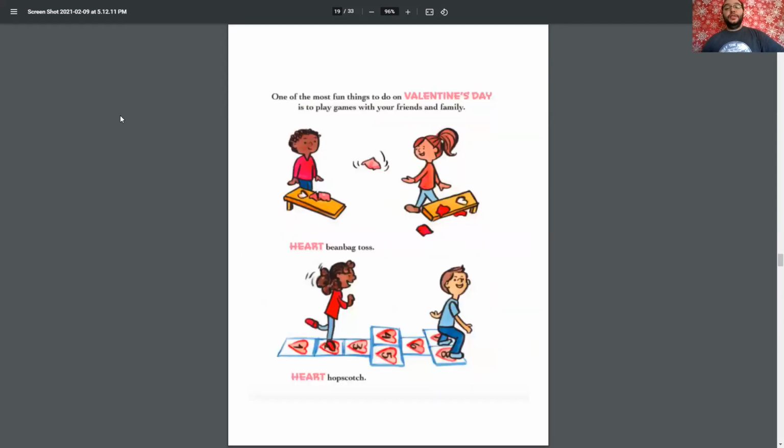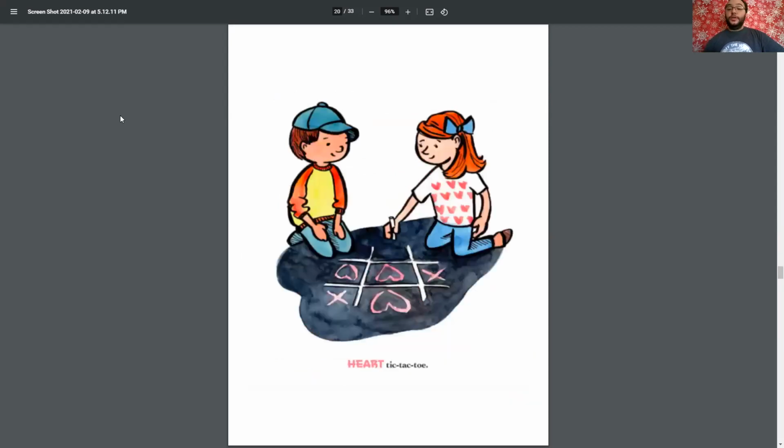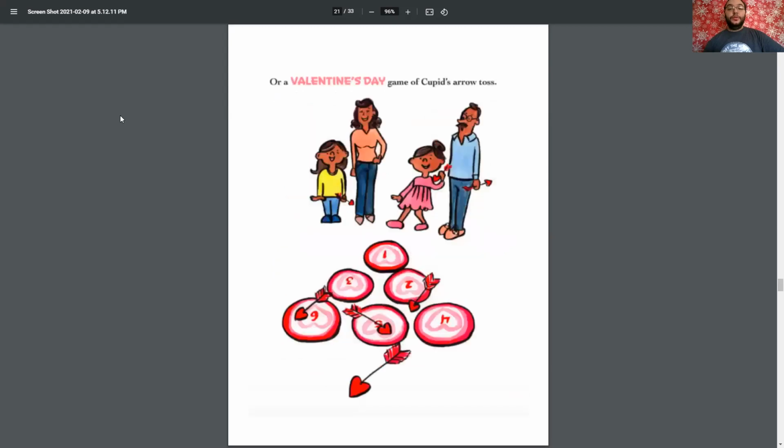One of the most fun things to do on Valentine's Day is to play games with your friends and family. Like a heart beanbag toss, heart hopscotch, heart tic-tac-toe, or a Valentine's Day game of Cupid's arrow toss. Huh, I don't think I've ever played that one.